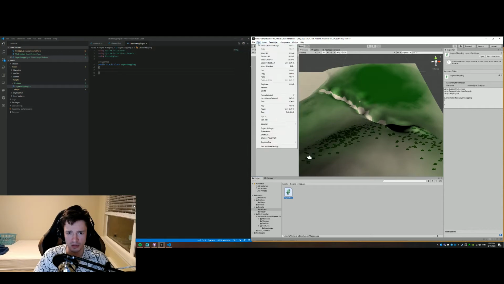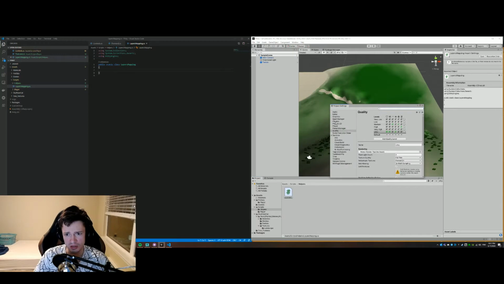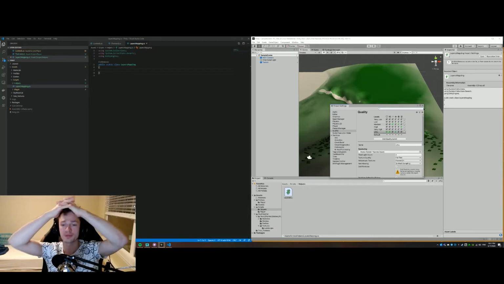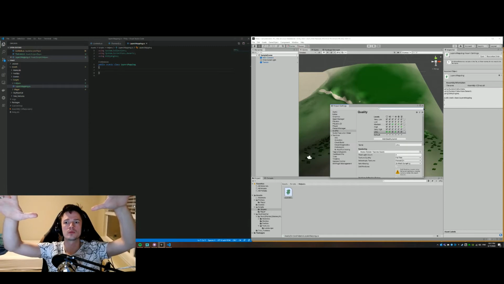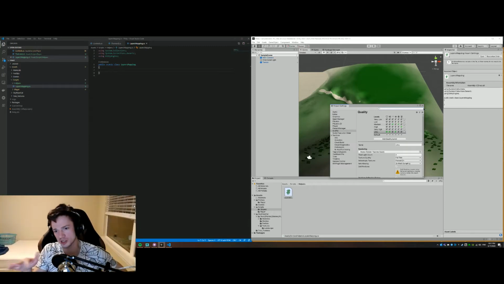Layers, project settings. I don't remember where the layers are. So what layers in Unity are: Unity layers are some worlds where objects exist. Some objects exist on intersecting layers, meaning those layers can communicate with each other.